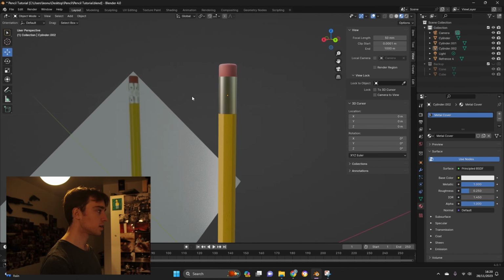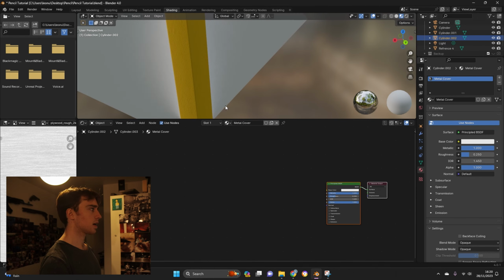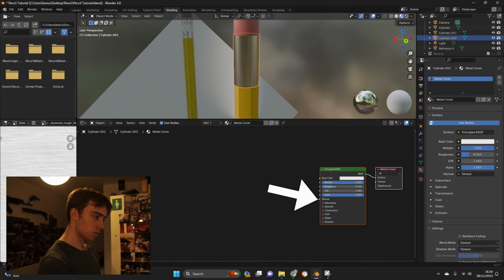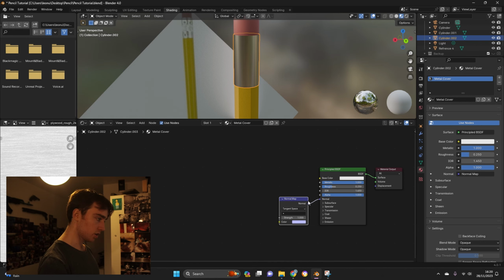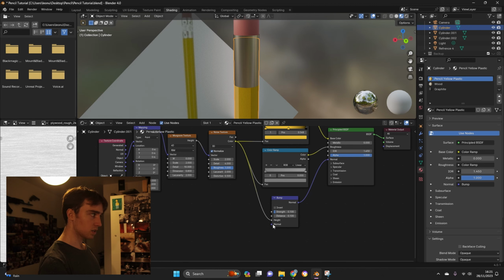Let's go back to Blender. Now we can go into the shading tab, and let's make our way up to the metal. Click on our normal circle and type in normal map, just like that, or you can go Shift A and search normal map there. And then we can go with this one. We're not going to be using height, we're going to be using normal data.